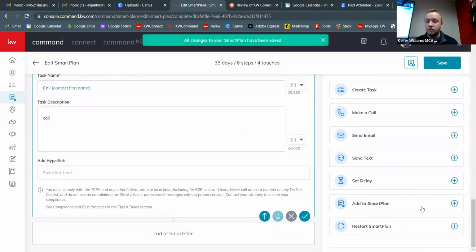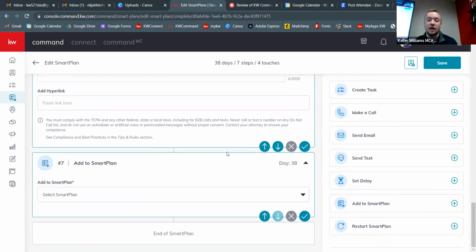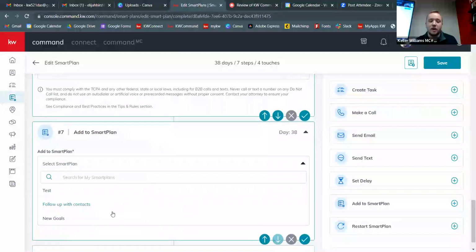And then the other one would be add to smart plan. If you were to add the add to smart plan step, this means it would add them to a different smart plan at the end of this smart plan. So really you could just have a whole ladder of smart plans set up, meaning it's just going to keep adding them to ones maybe that are not reaching out to them as much. So like for the first month after purchase, you could use a smart plan that's going to reach them once a week. Then after that, you could use a smart plan that reaches once a month and once every 6 months. So adding this step, you can see it's going to show me my other smart plans. So after they're finished with this one, after 38 days, it's just going to automatically add them to a different smart plan. Does that make sense? Mm-hmm.